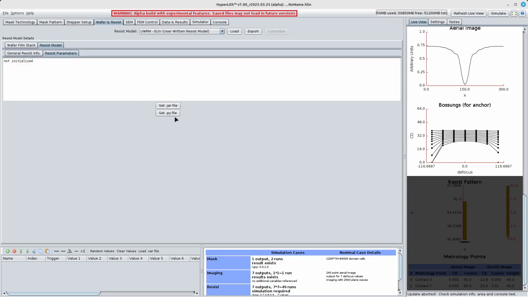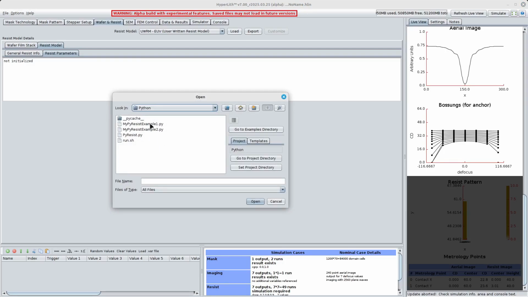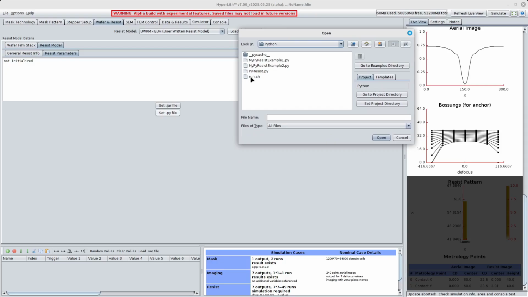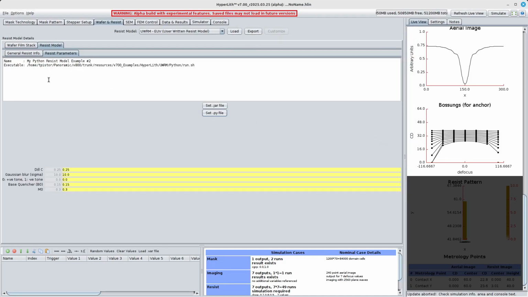So what you do is you tell where the jar file is if you're programming in Java, or you say where the Python file is. Actually, it's not a Python file, it's an executable that runs a Python file. So in this case, we're going to load this. We're going to point HyperLith to this command line tool that executes a Python program, and I'll show you that next. So once we run that, or once we point HyperLith to it, it loads the resist model.